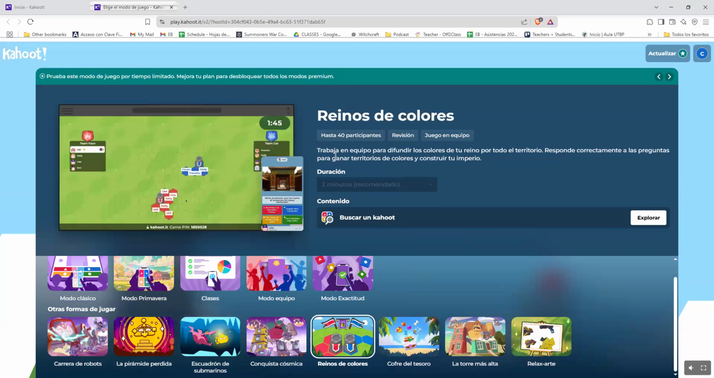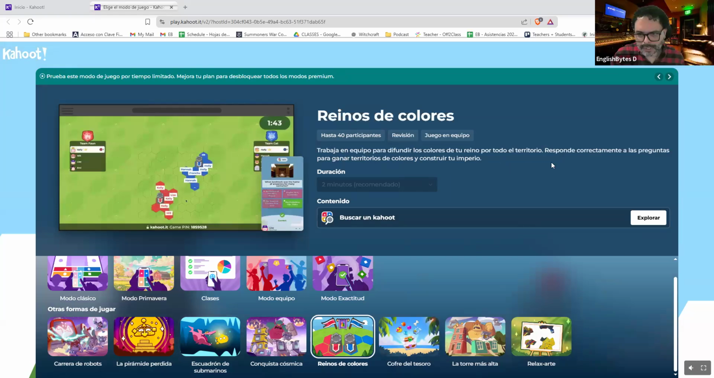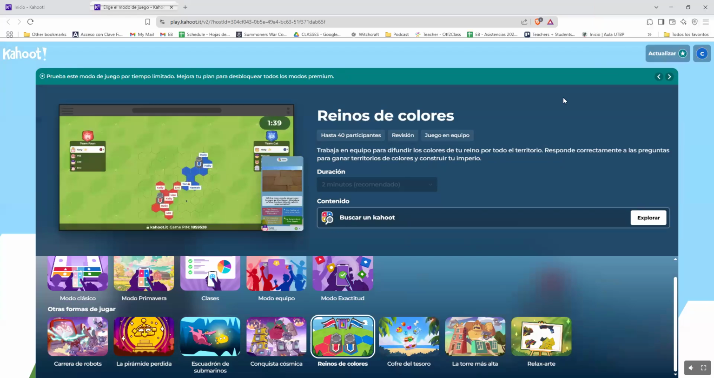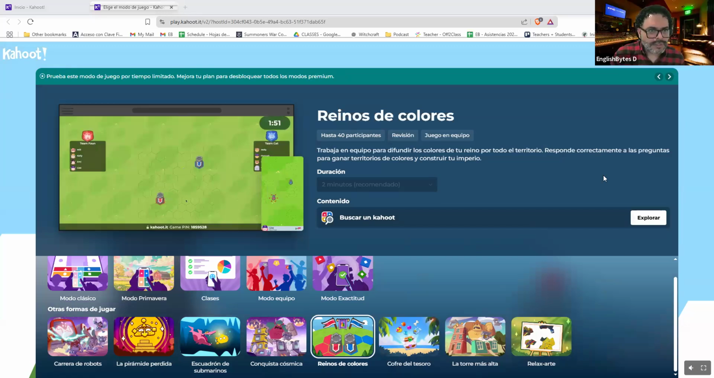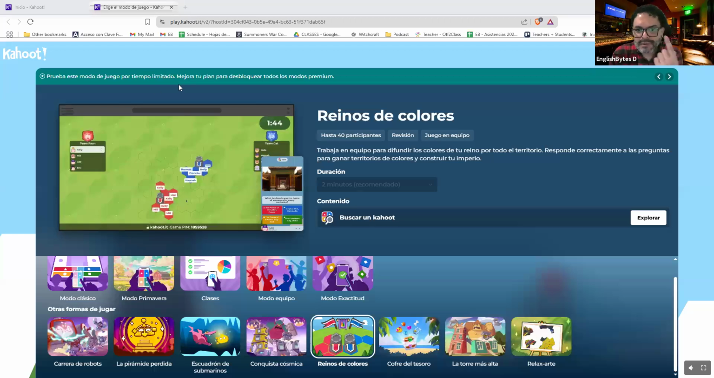Okay. I'm taking notes. I like this one. Trabaja en equipo para difundir los colores de torneos por todo el territorio. Responde para ganar. Oh my God. I like this one. And you see, por tiempo limitado. So it doesn't matter because it's only one activity you're going to design. So you can use this one and no problem.